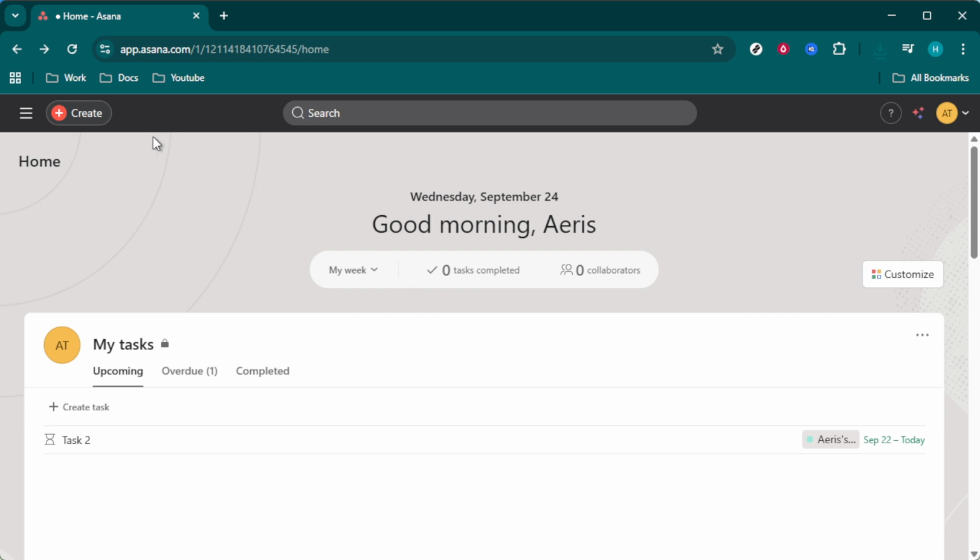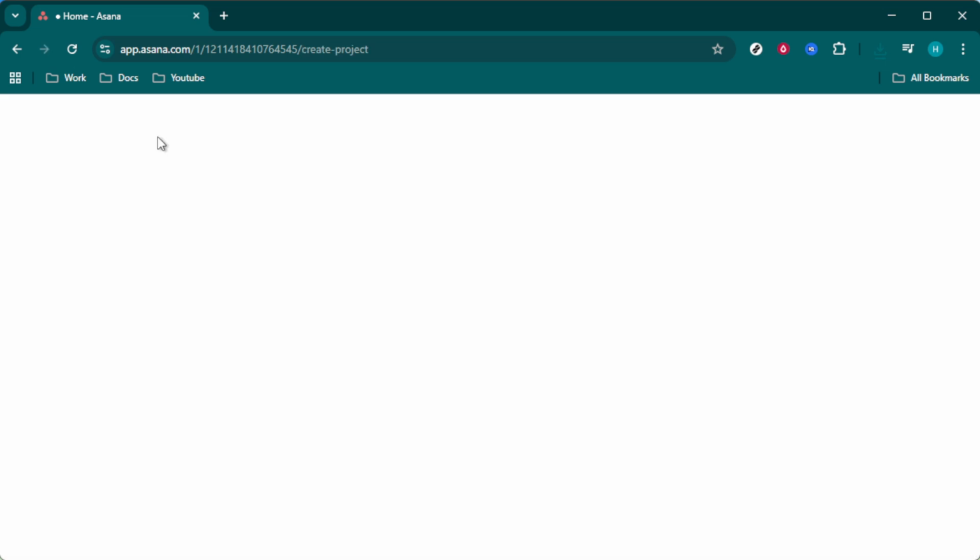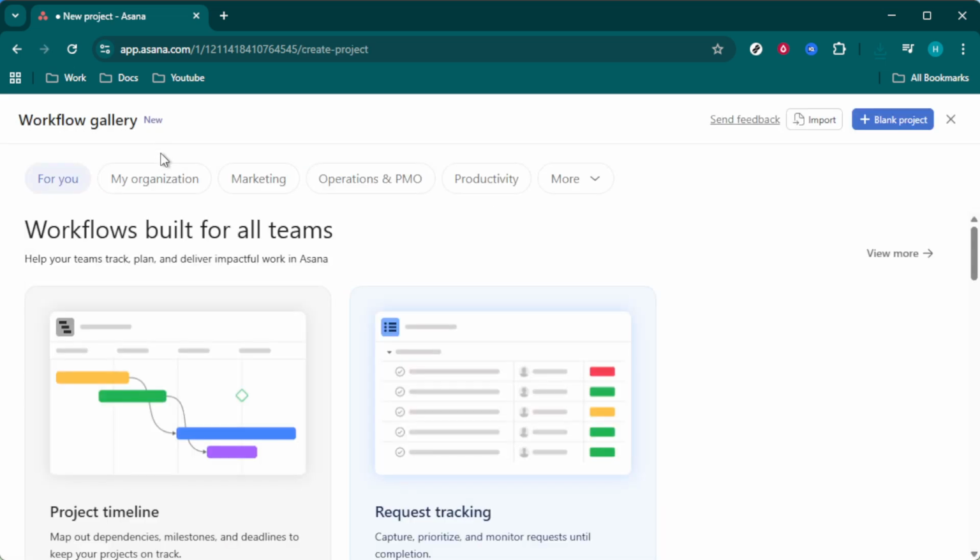On the top bar of the Asana dashboard, look for the Create button and give it a click. This button is your gateway to initiating new tasks, projects, or other entities in Asana. Once you've clicked on it, you'll see a drop-down menu. From this menu, select Project. This is where you begin configuring your new project, providing it a structure and context.